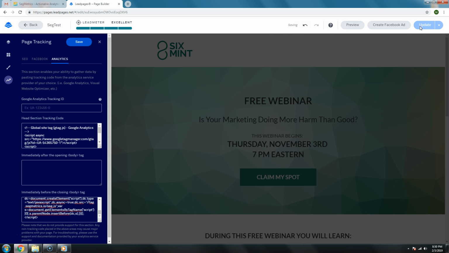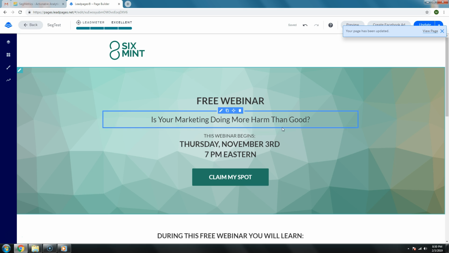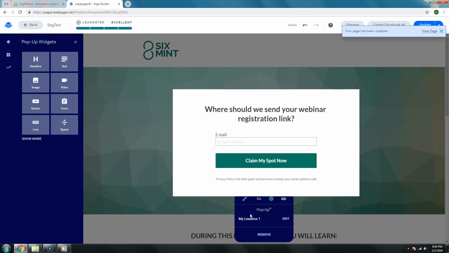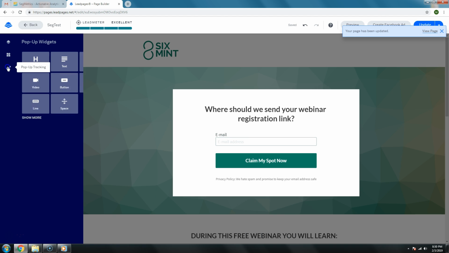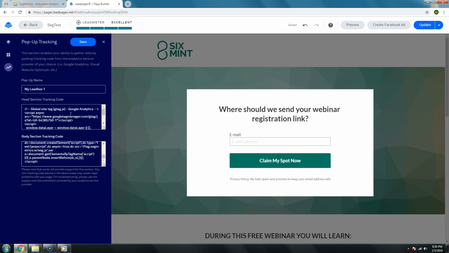Since Leadpages uses special lead boxes for their opt-ins, you'll have to add the snippet to your lead box as well. To do this, click on your Call to Action button to bring up the form editor. Then click the link icon and edit your form. From here, you'll hit Pop-up Tracking and paste the snippet into the body section tracking code. Hit Save, then update your lead page, and you'll be all set.